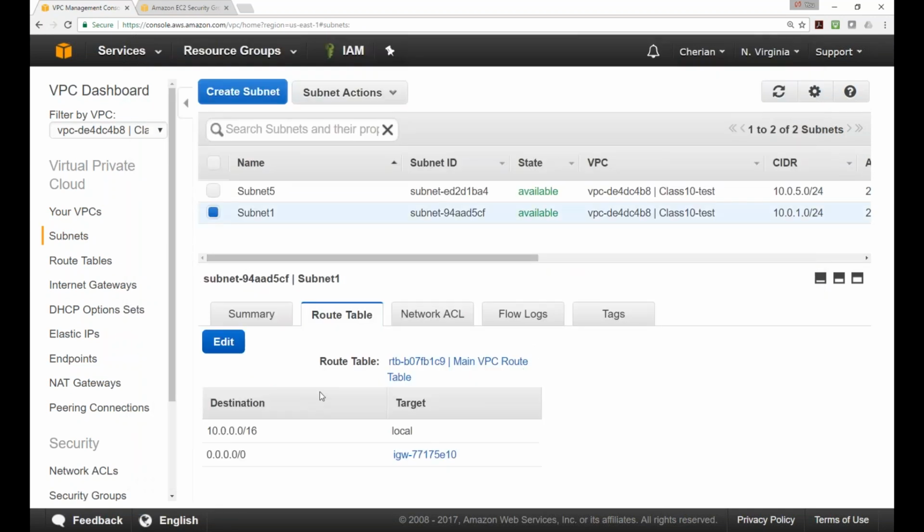I'm going to subnet 1. The route table is there. Does it have an IGW? Yes. Okay, I think we are good for now. There is still a lot more to learn here, but I think you got some idea now. I see at least some people responding.